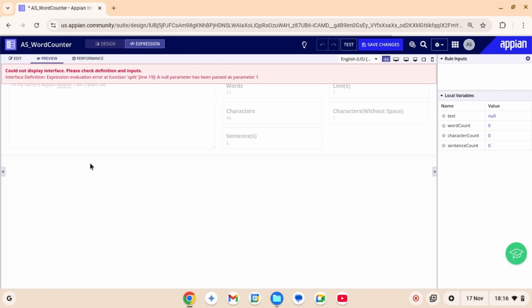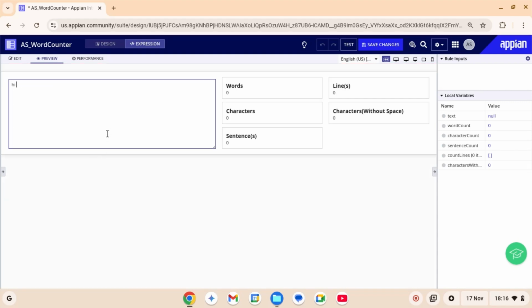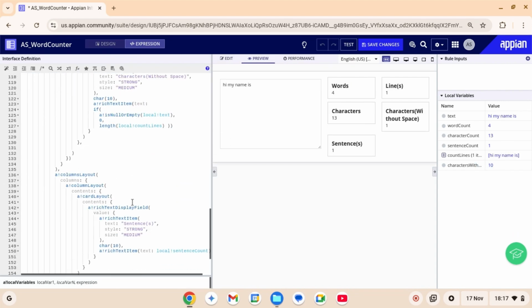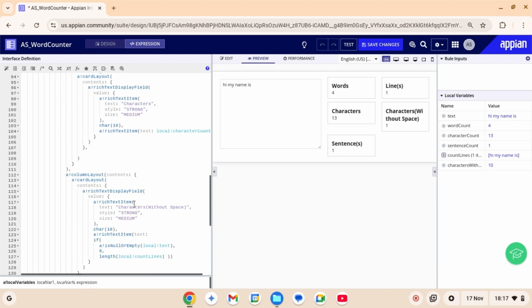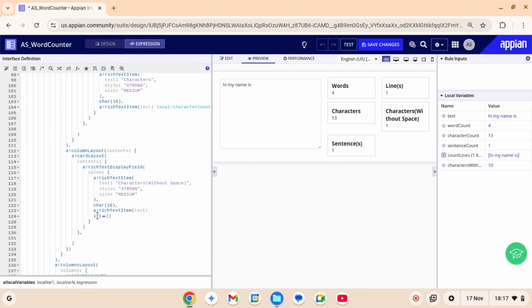Let me just input some text in this area and see what it returns as the count of characters without space. It returns a count of 10, which is correct. So I'll now refer to this variable to show the characters count without space.